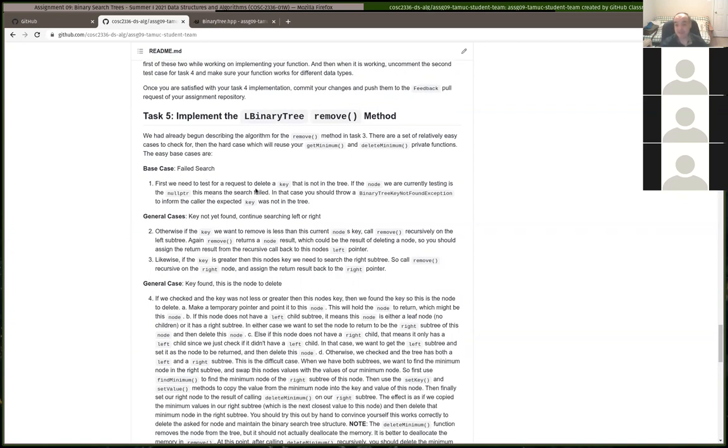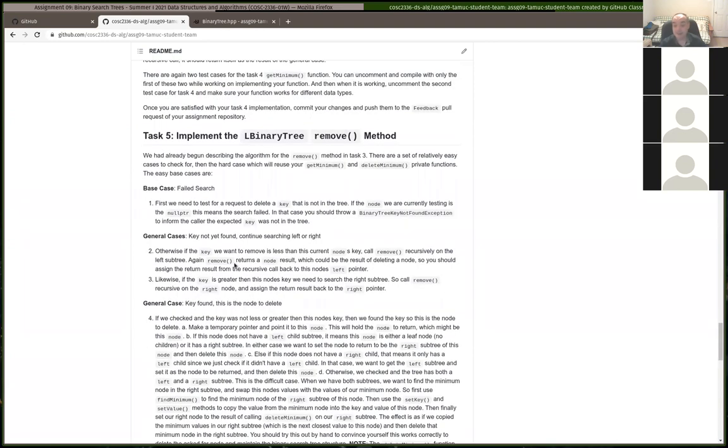Our base case is that if the node, that first parameter for the private remove, which is a node, is the null pointer, that means our binary search failed. We're really doing a binary search here, both for the remove and the find and the insert on a binary tree structure. So if the node is null, that means our search failed, and you should throw a binary tree key not found, right?